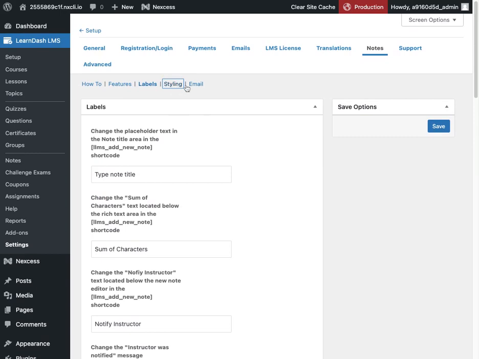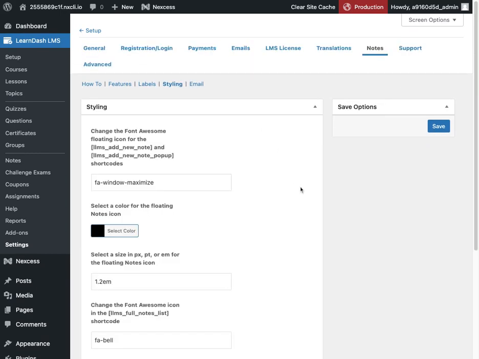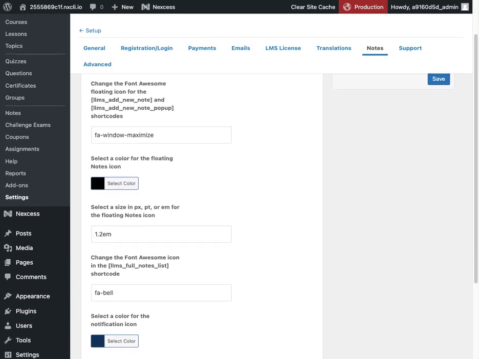Next, we have styling. Click here to customize the colors and change the icons.